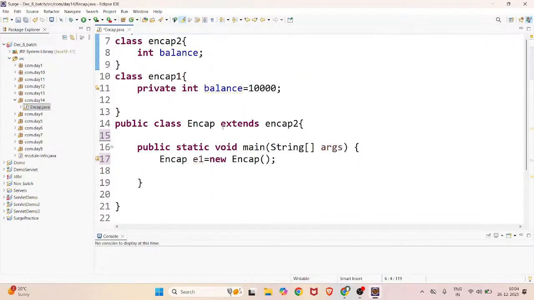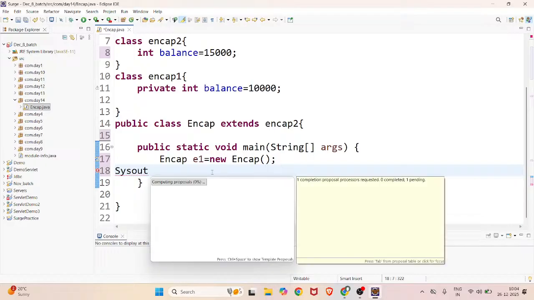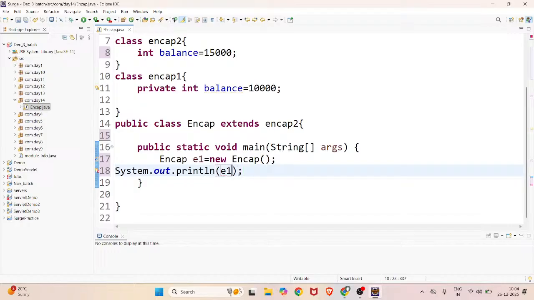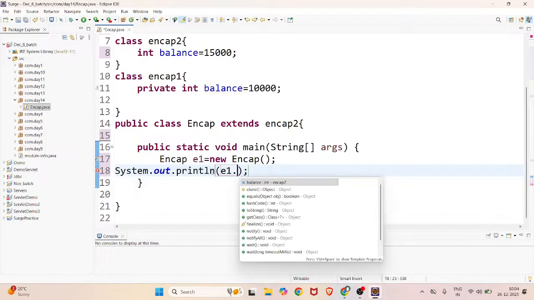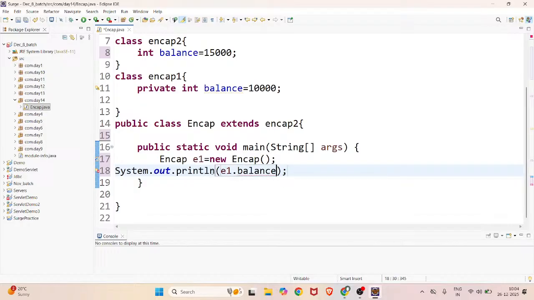Suppose here also int balance equals 15,000. Directly I can print here System.out.println of e1.balance. I can directly print it.